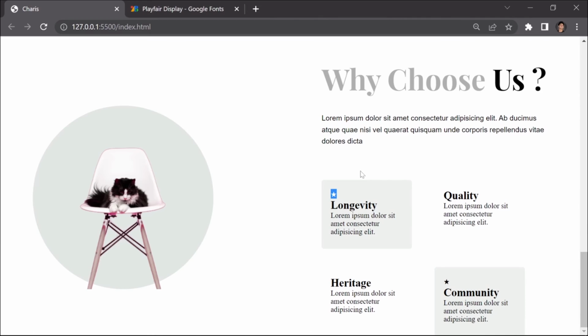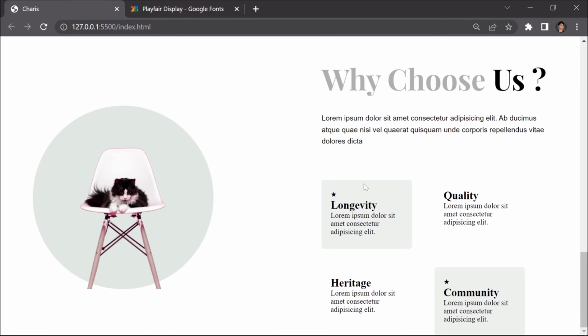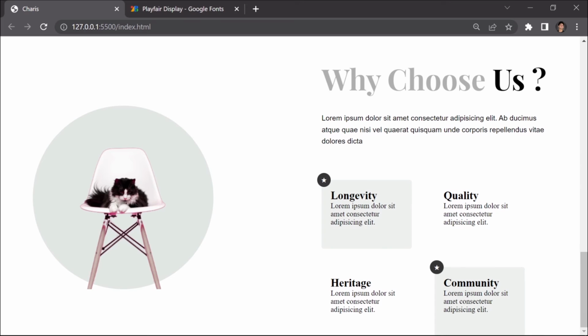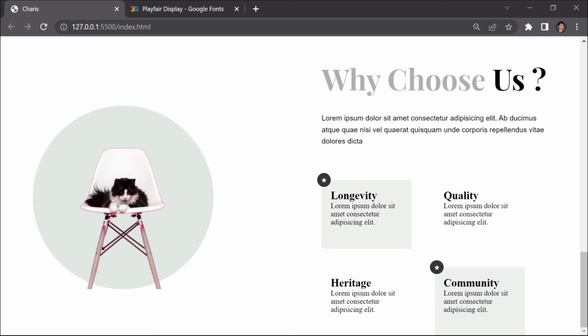Okay, so if you save our file, let's see what's going on. So we have a card, then we have a card fill. So let's just remove this card from here. So if you save that, okay, something is not working. This is not a start, man. Star. So save it, and now here you can see, why am I writing start? It's just a star. All right, so now here you can see it's working the way we expect it to work.